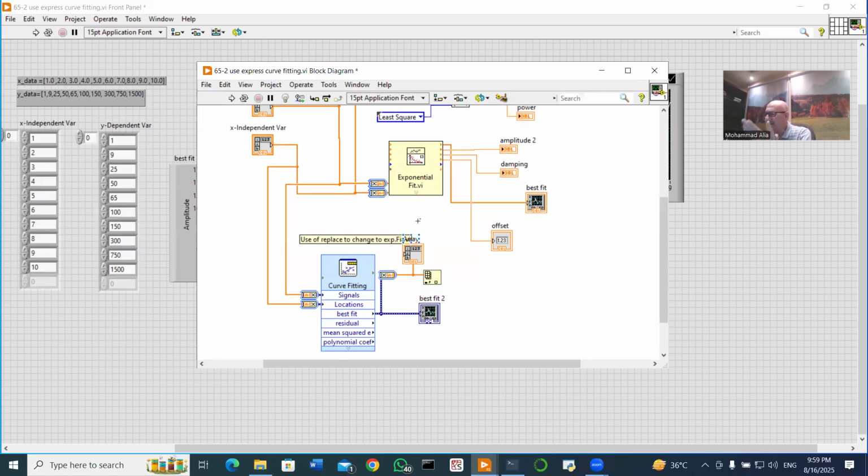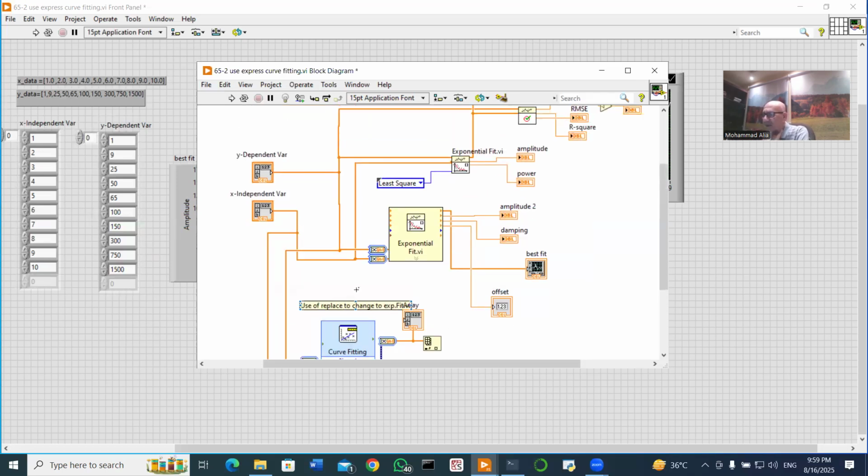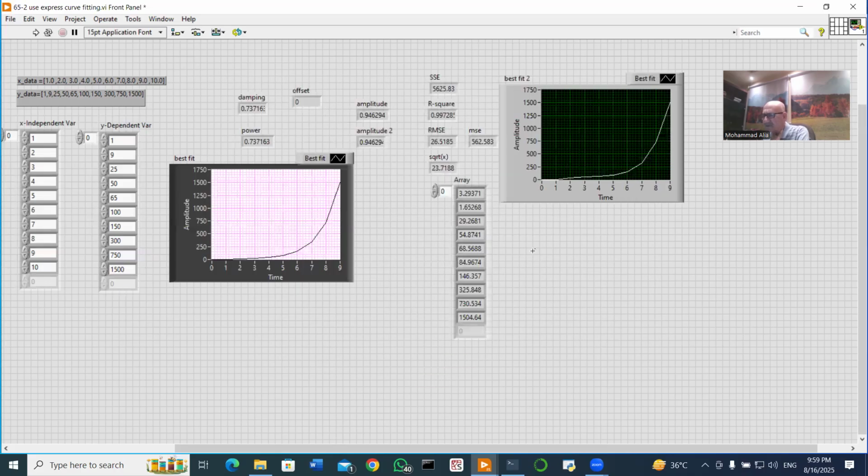Now having this, why I did this, I selected it specially to compare the performance of this exponential fit with this curve fitting. So again, I have connected here the input and the output. And here is the output now, best exponential fit. It is now an array. This array, if I look at it, it should be very close to the array which I have found here, this array.